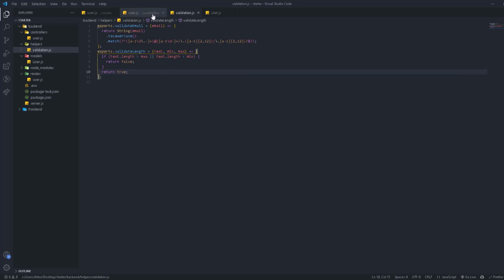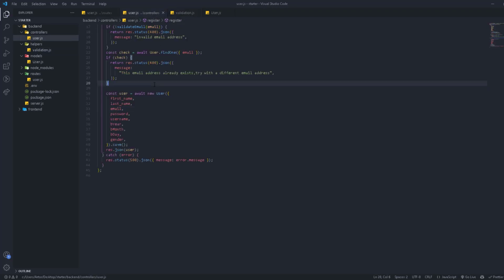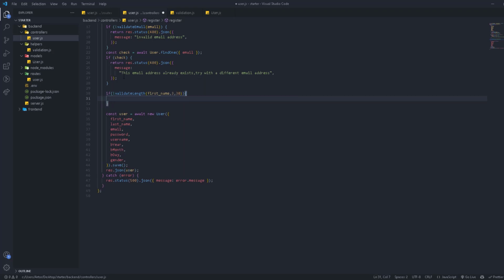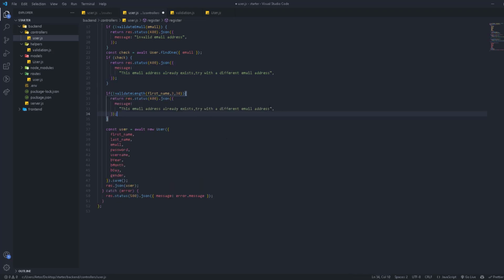This is simply it. So we're gonna go back to the controllers. So we're gonna test the first name first. So if not validate length, so it means that's false, the first name. Okay, and then we're gonna pass the minimum, for example, like 3, and then the maximum like 30. Okay, if not validating the length, we're gonna return this, and this time is gonna be first name must be between 3 and 30 characters. You decide whatever you want to go for.